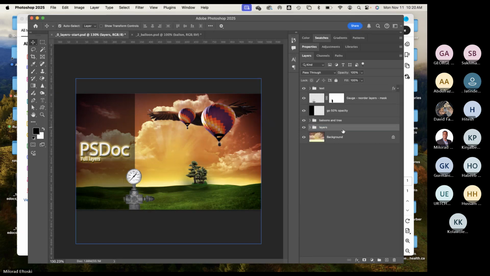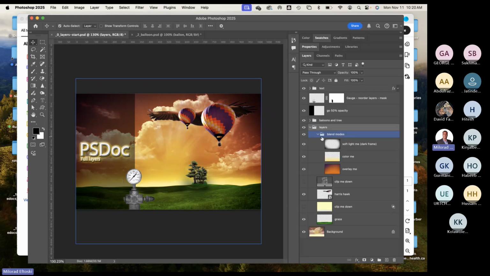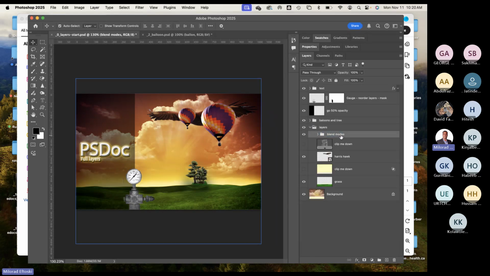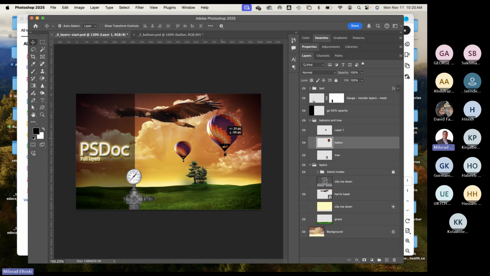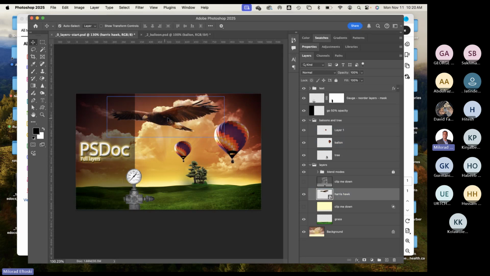This keeps disrupting my move here. So I'm going to grab these layer blend modes. I'm going to lock them. When I lock them, that means I can't accidentally select them. You see, now I can select the hawk with no problems. I'm going to move the hawk a little this way. Maybe I'll move the balloons a bit to different locations. There we go. So the hawk is here, flying nicely in the sky.